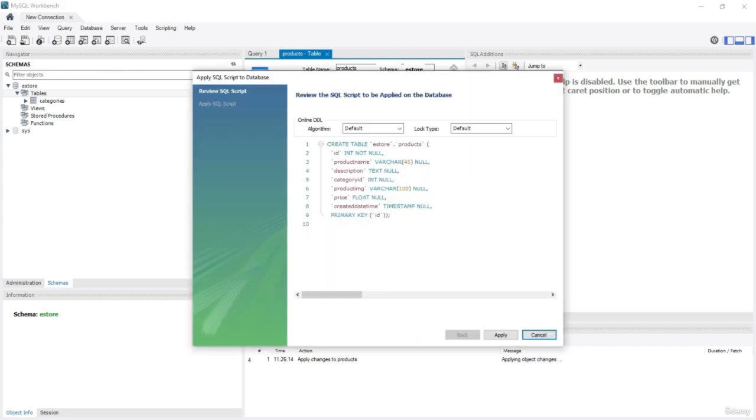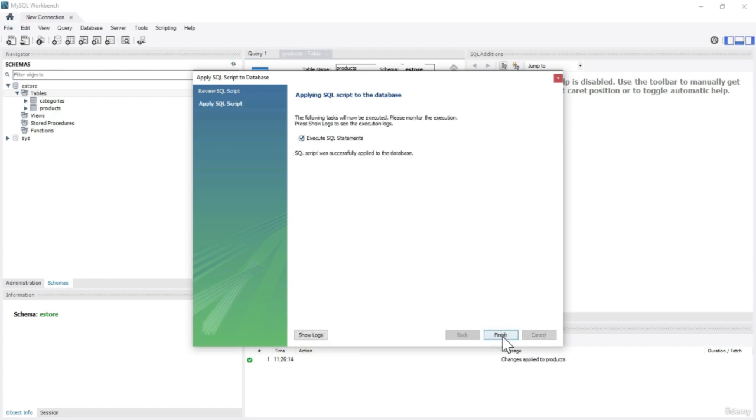It shows the query. Here also I can update a few things. So let's say I want to add auto increment. And again I'll say apply. So this creates the table.